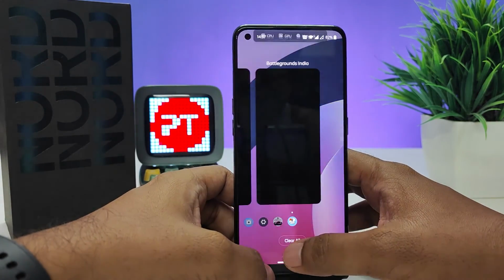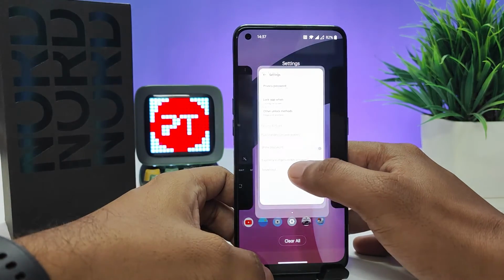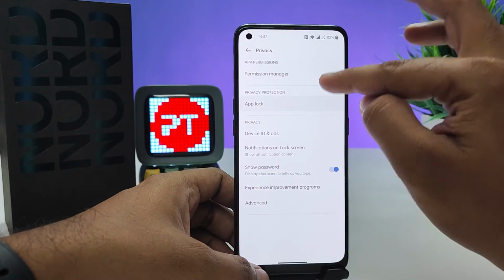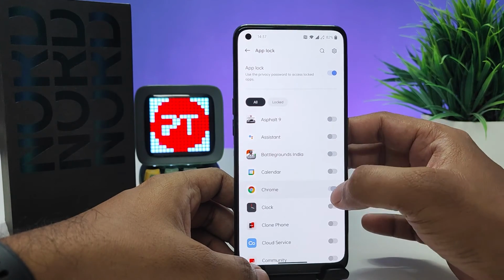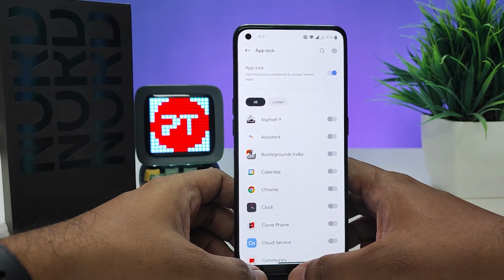So if you want to disable that, then go again to the app lock, then enter your identity, then disable the lock. So that's all guys.